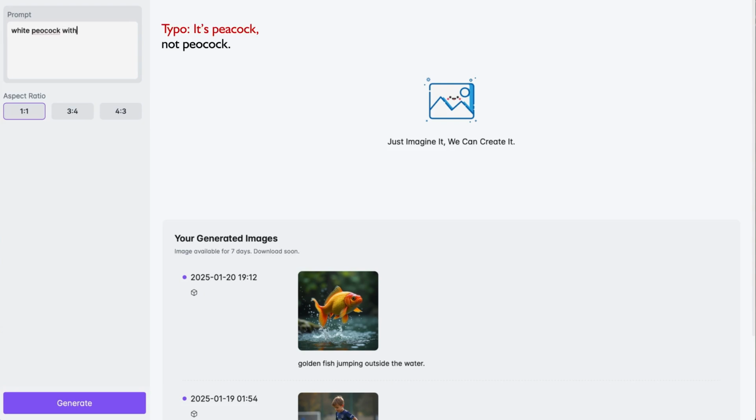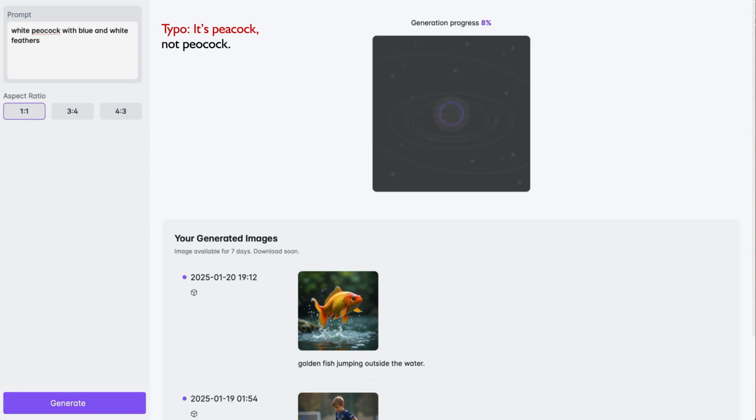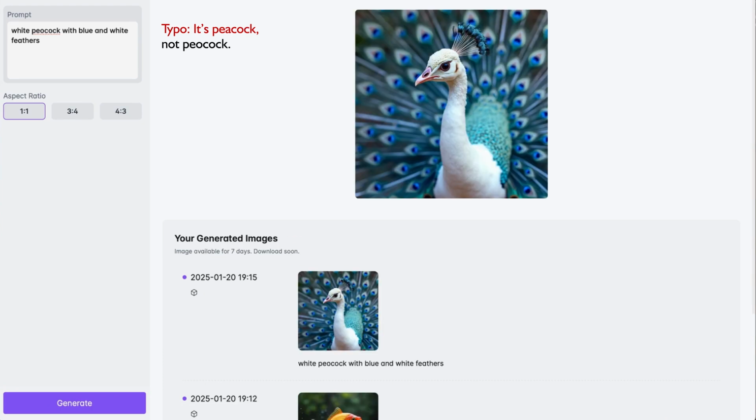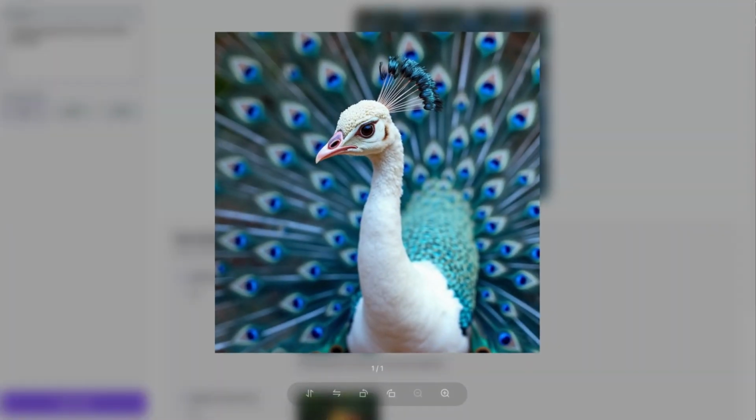Let's write a prompt: white peacock with blue and white feathers. The image looks amazing.